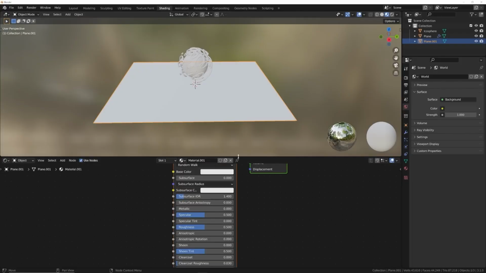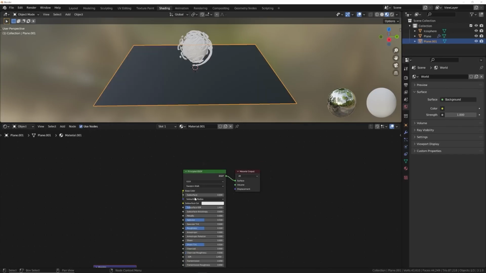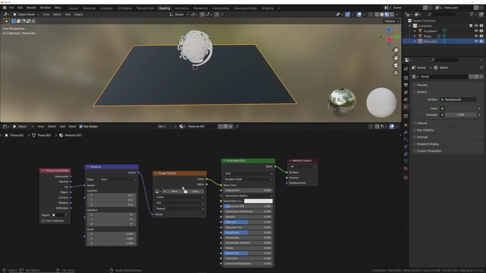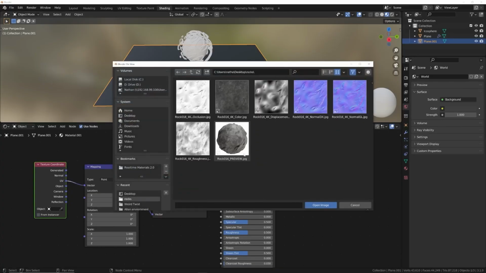So I'm going to click New. I'm going to bring this up a little bit. Now, if you have the Node Wrangler add-on enabled, it comes with Blender by default. We're going to go ahead and hit Ctrl-T right on this principled, and we hit G to move this up. Now we have an image texture, mapping node, and a texture coordinate with a UV. Very important, UV connected. I'm going to go here to open, and I saved my file here as rocks.